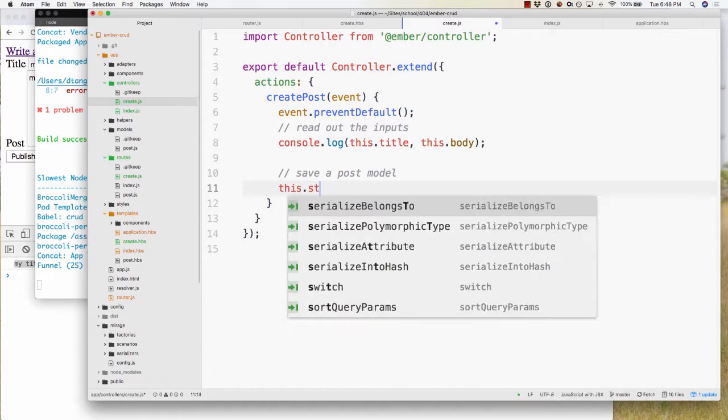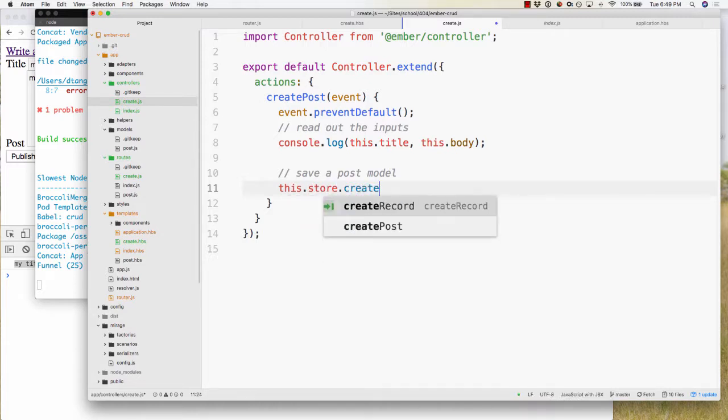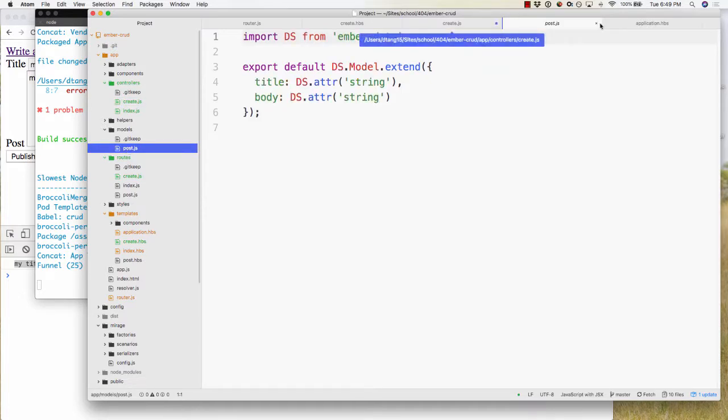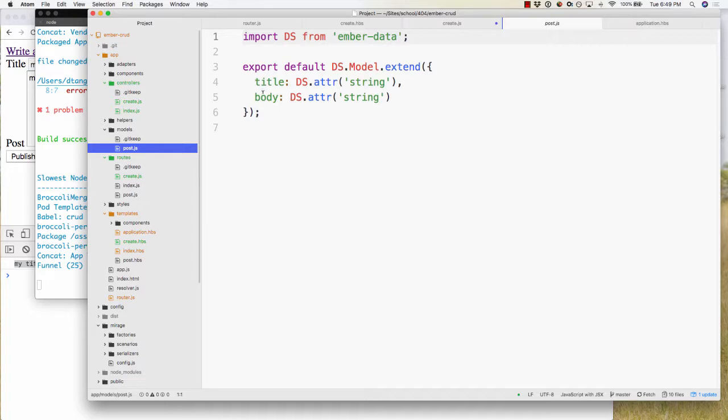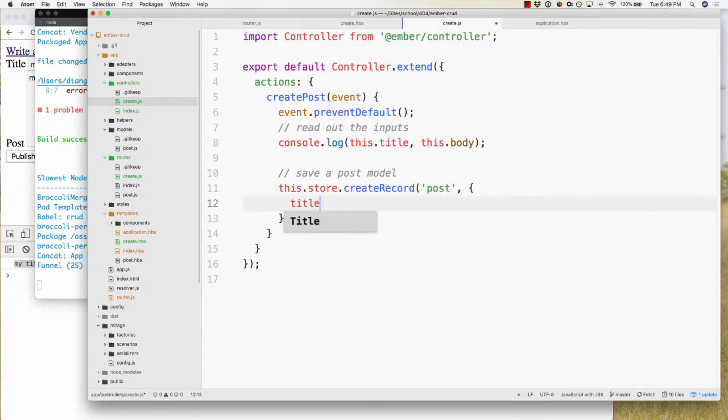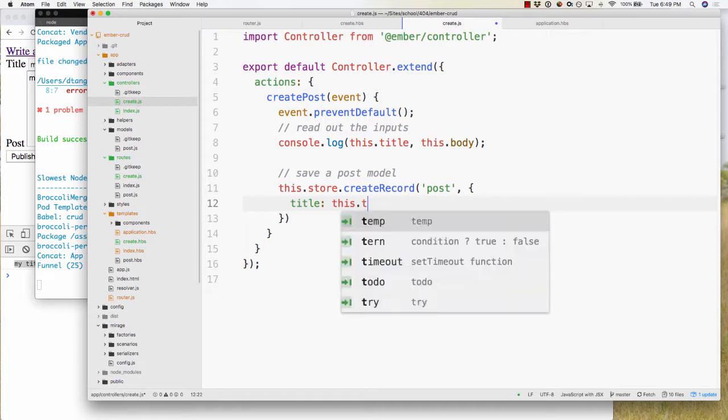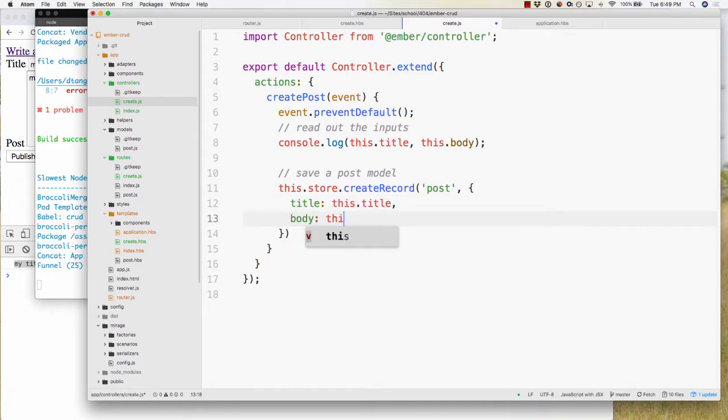So we can say this.store, and there's another one on the store called create record. The first argument to create record is the model name. In this case, I'm going to say I want to create a post record. Behind the scenes, you can think of it like saying new instance of this post model. And then the second argument is the data. Looking back at the model, we have title and body as the attributes. So we can say title colon this dot title, and body colon this dot body. And we can save this in a variable called post.